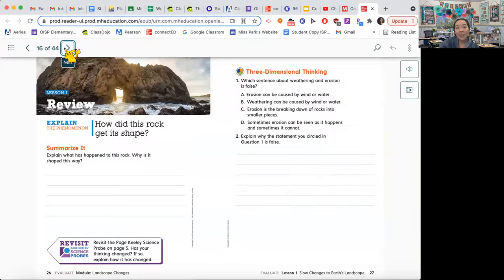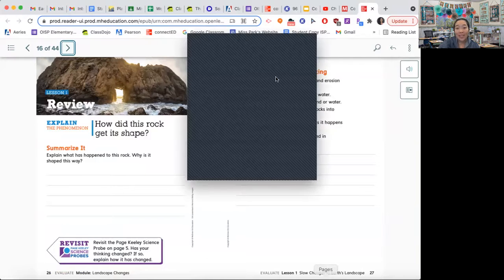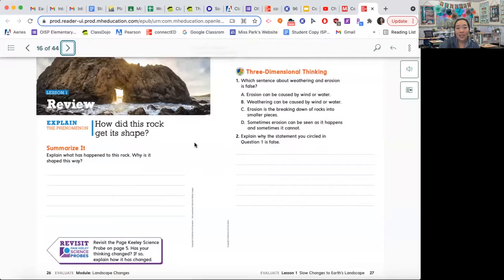All right, how did this rock get its shape? So everyone should now be on page 26. Very good, guys. Everybody be on page 26. How did this rock get its shape? Look how cool that is. It looks like an open door. It looks like a door that leads somewhere. Now, someone didn't go into that rock and cut it with a knife. This happened naturally through weathering. So how did this rock get its shape? Explain what has happened to this rock. Why is it shaped this way?